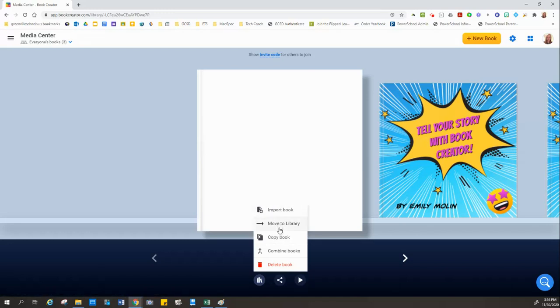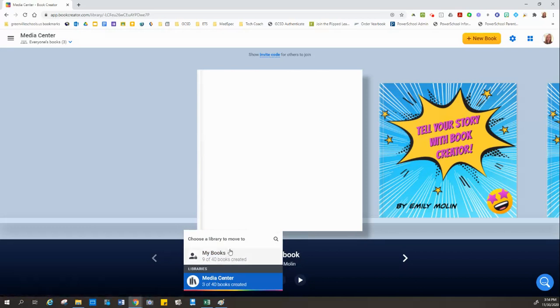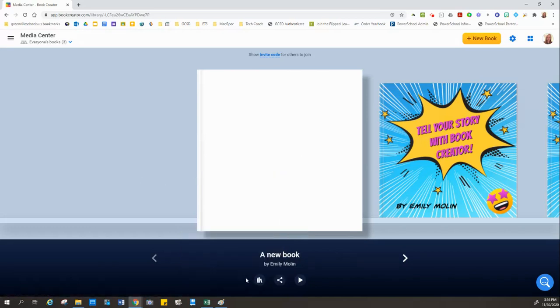You could move a book if you have multiple libraries. So if you had the paid version where you are allowed multiple libraries, you can move this book into another library, or into My Books, your private library, if you would like to, okay? And then finally, you can actually copy a book. So let's say, for example, that you have created a template.